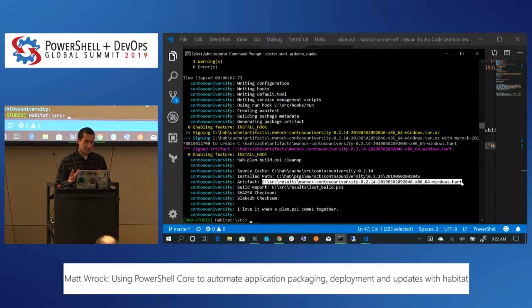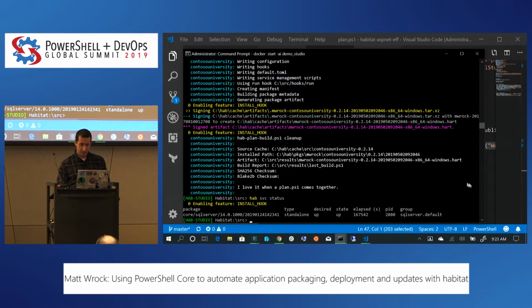So now that I've got this thing built, let's see if it works. Prior to this talk, I already started up SQL Server inside of this environment. So I could do a hab service status, and this will tell me what my supervisor is running. I can see, okay, it's already running SQL Server. Cool.